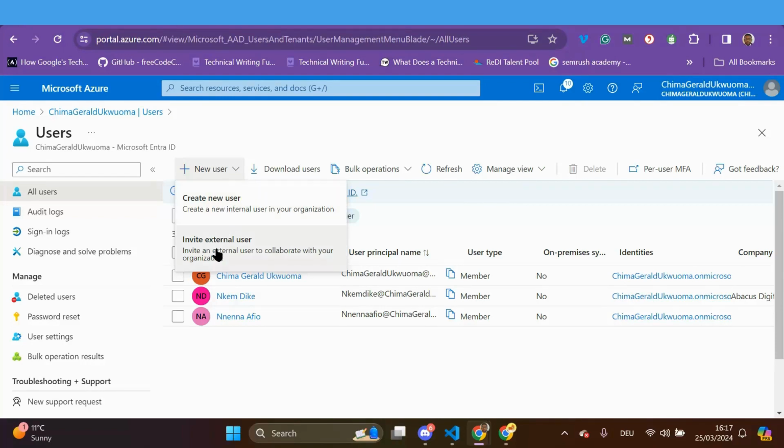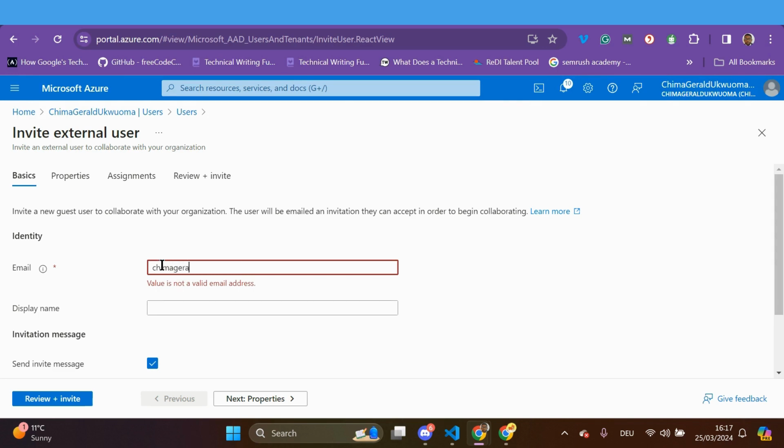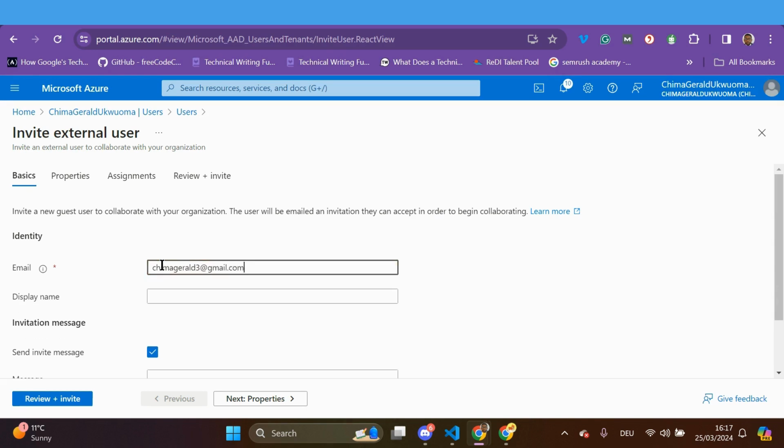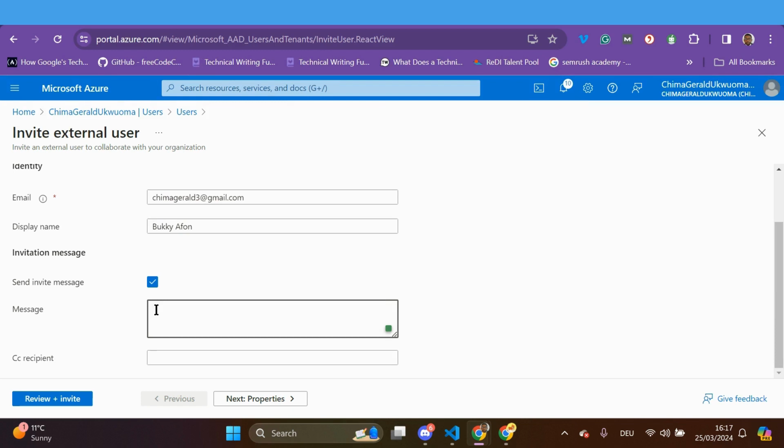Now let me create an external user. I'll invite an external user. You can see the difference here in inviting an external user. I have to now use the external user's email address. This is totally how it works. Now, let me use the external user email address. Now, I can also send a name or an email to the external user.